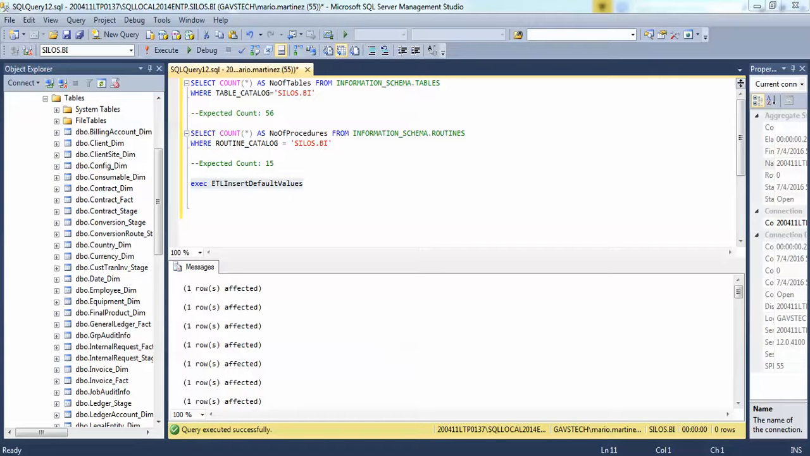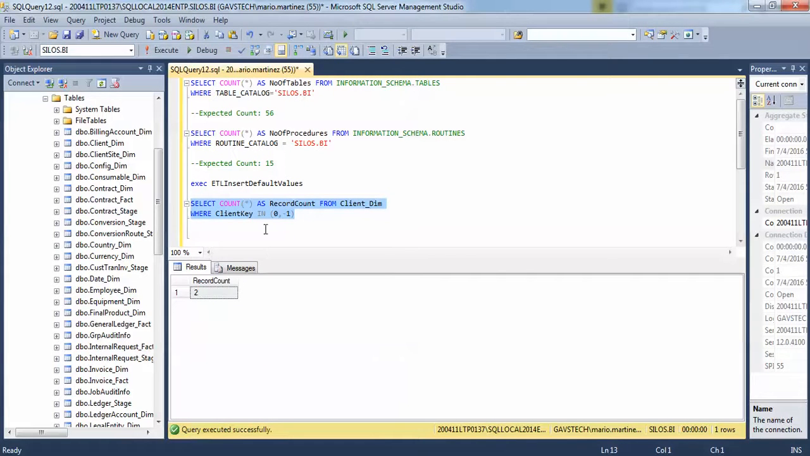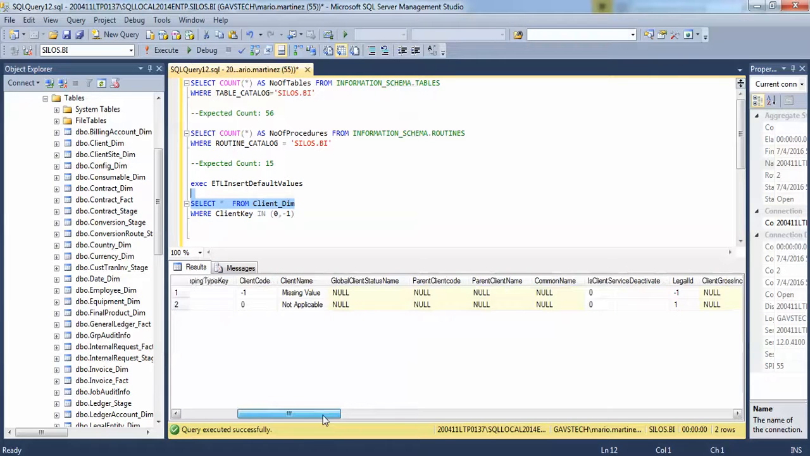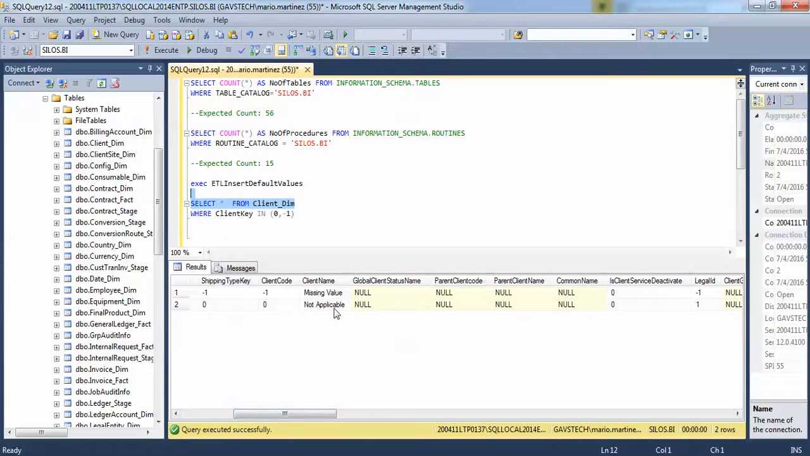Let's try to do a spot check. Right here, let's pick a table. Okay, we got two records in the case of the client dimension. Those are default values, for example, missing value and not applicable. Those are default values that we can use in the ETL in different areas.